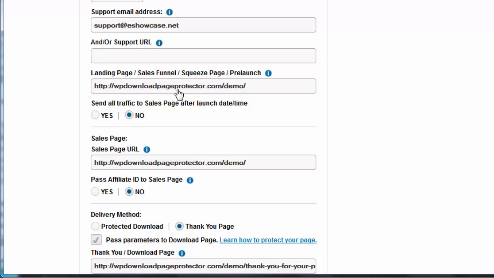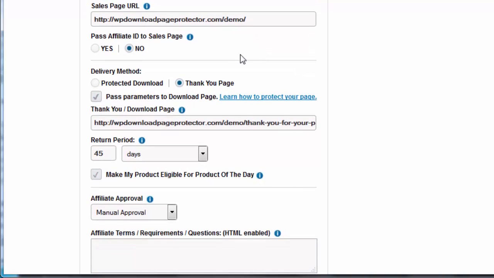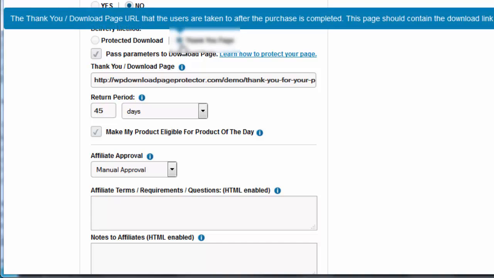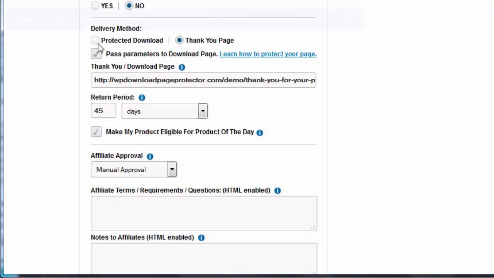The landing page or the sales page, well, we're in this demo WordPress site at the moment, so I've added that in there for the sales page. And then this is where it gets important, talking about the delivery method. The first thing is we're using a thank you page as the download method, not protected download. Whilst the WP Download Page Protector will protect your thank you page, it's worth noting it's not the protected download option we want to select here. We definitely want to make sure that's on a thank you page.